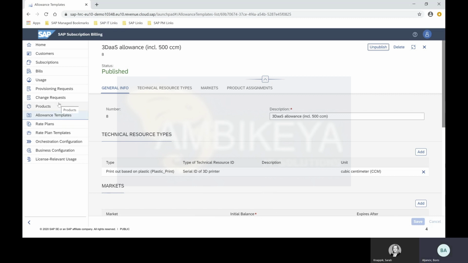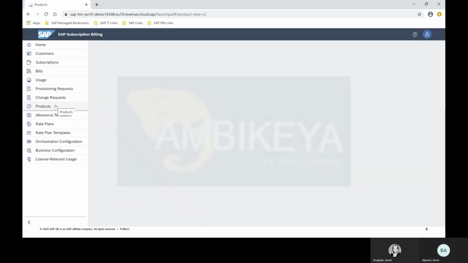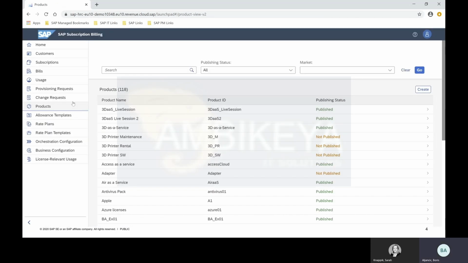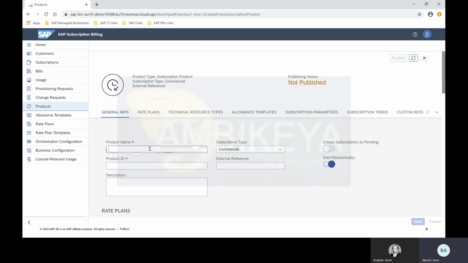So with that, I'm navigating to the products app here. And I'm going to create a new product, a new subscription product. Maybe we can call it 3D as a service video session.